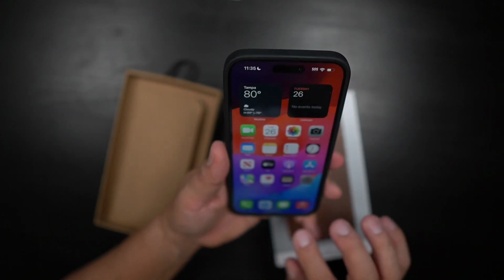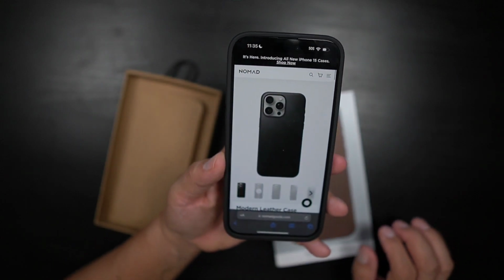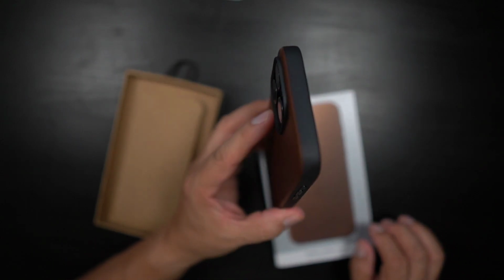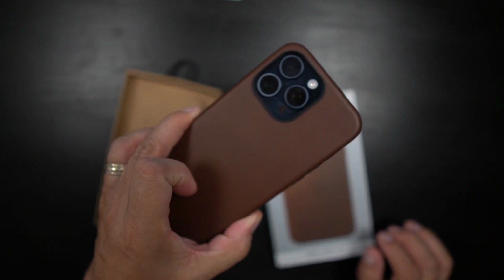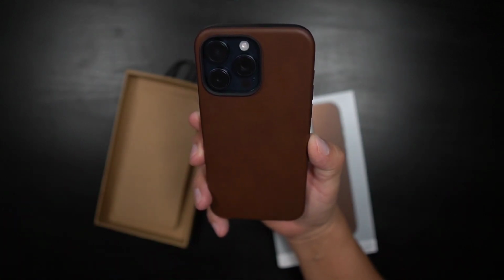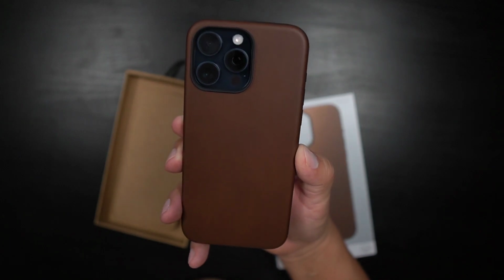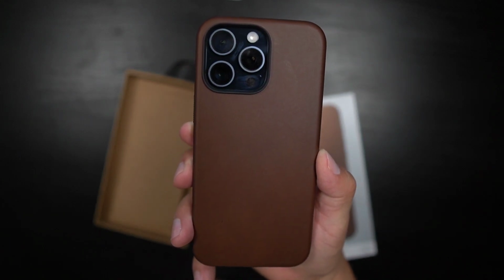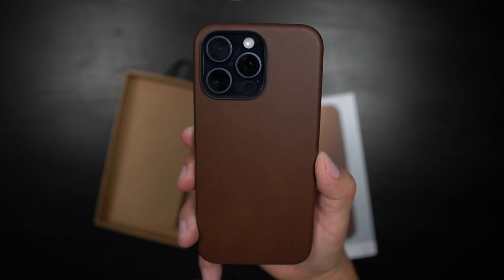So yeah, this is definitely something to look out for, as far as if you're looking for a leather case and you don't like the Fine Woven or the unchosen one, as they're calling it on the tech streets. But yeah, this is nice. I like the way this one looks.